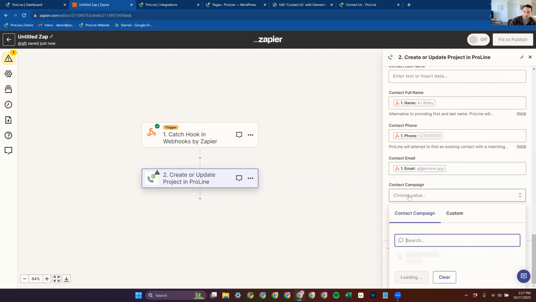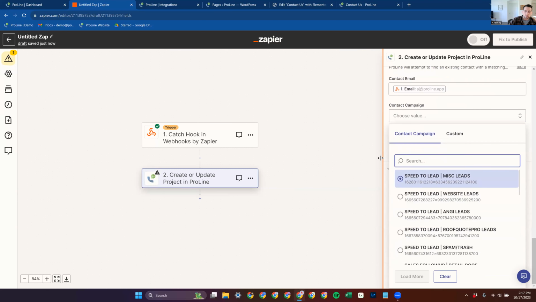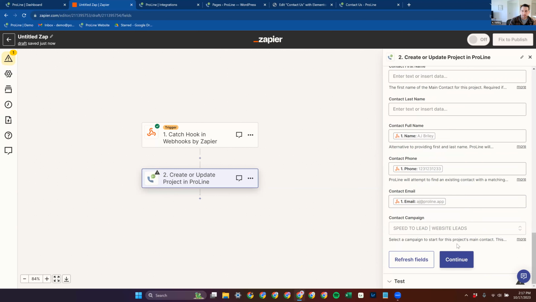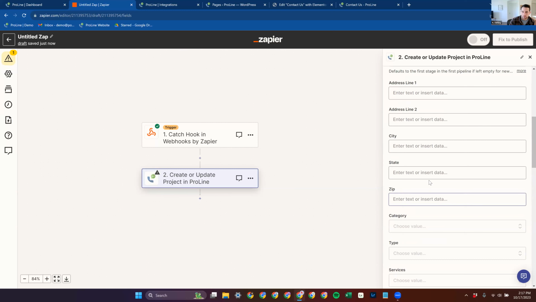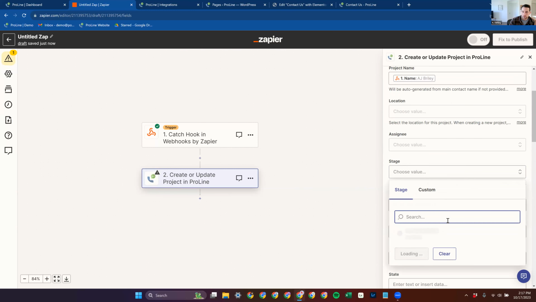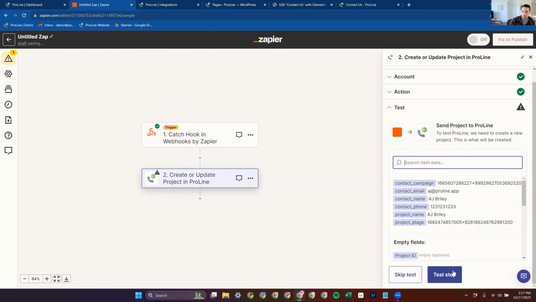And then lastly here, we have contact campaign. This is where you're going to select what speed to lead campaign you want to run for this new lead. So in this case, we'll choose website leads. And I also want to make sure to choose the stage here. So we'll go up to stage and we'll choose the new leads stage. And so this is actually probably good to go here.